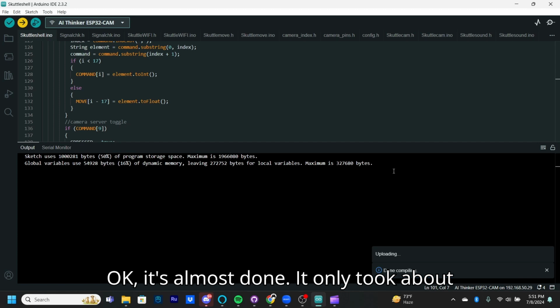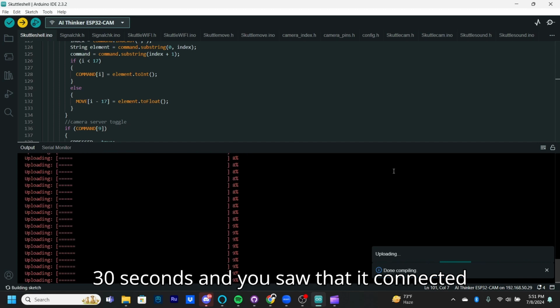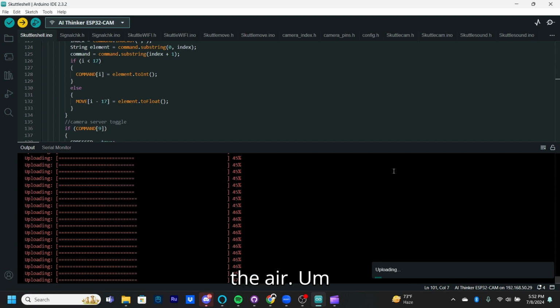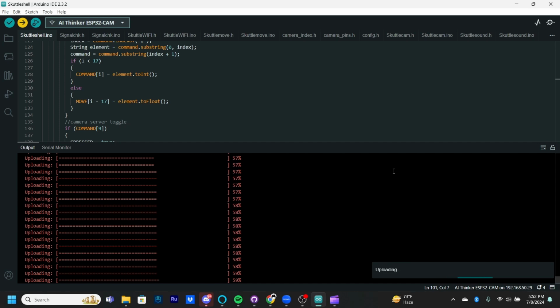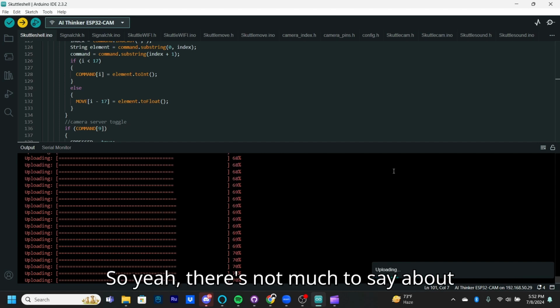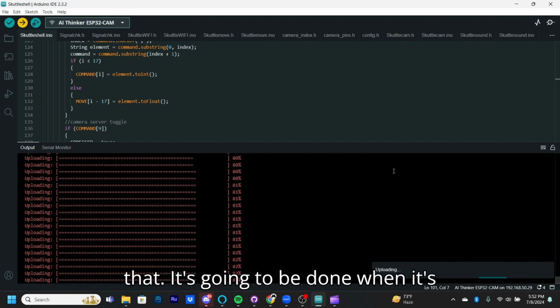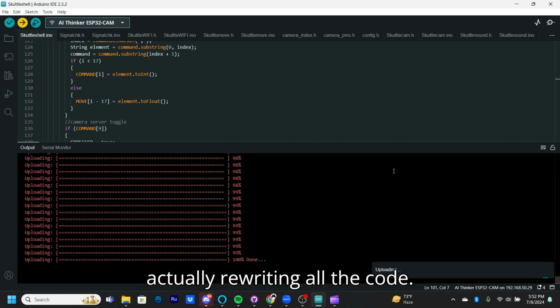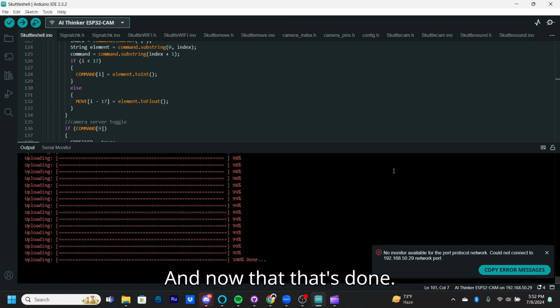Okay, it's almost done. It only took about 30 seconds. And you saw that it connected right away, and it is doing this all over the air. So yeah, there's not much to say about that. It's going to be done when it's done. So what it's actually doing is rewriting all the code, and now that that's done.